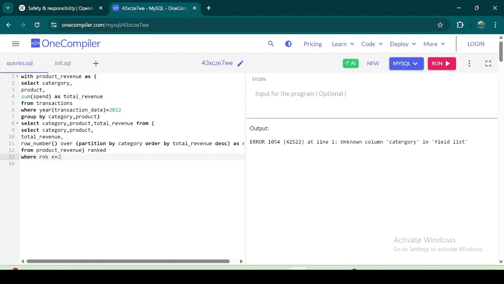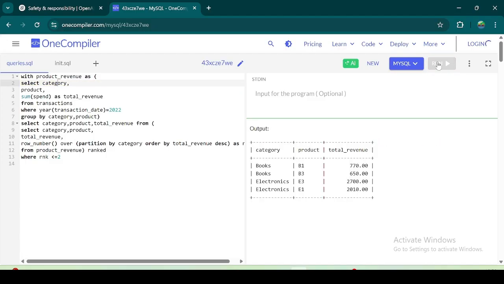There's some spelling mistake. We will see. Yes. Now we can see the data: category, product, and total revenue.